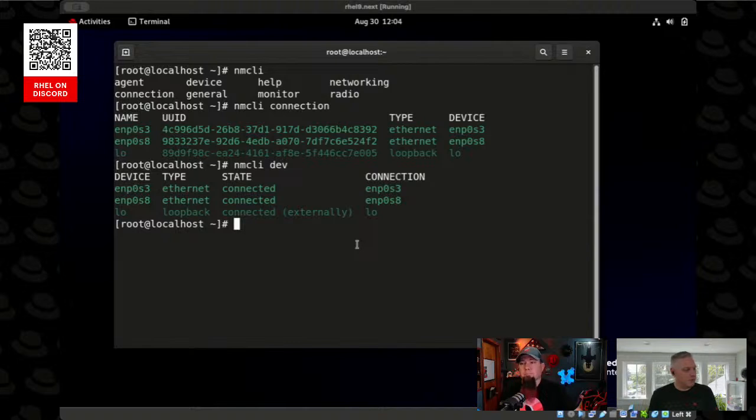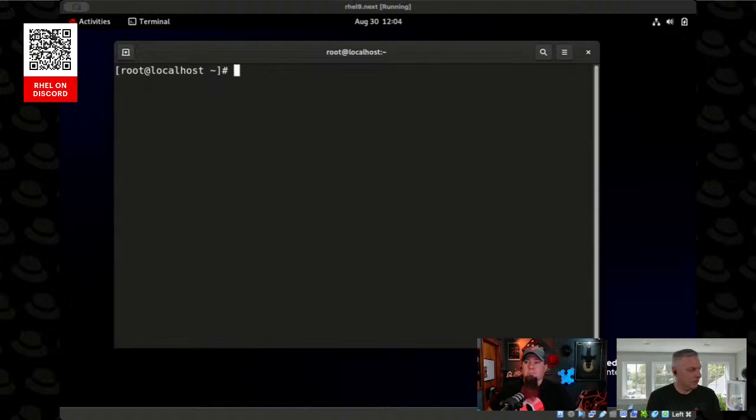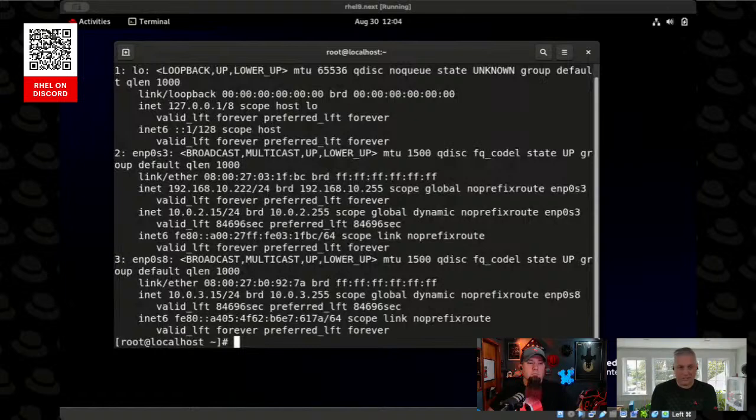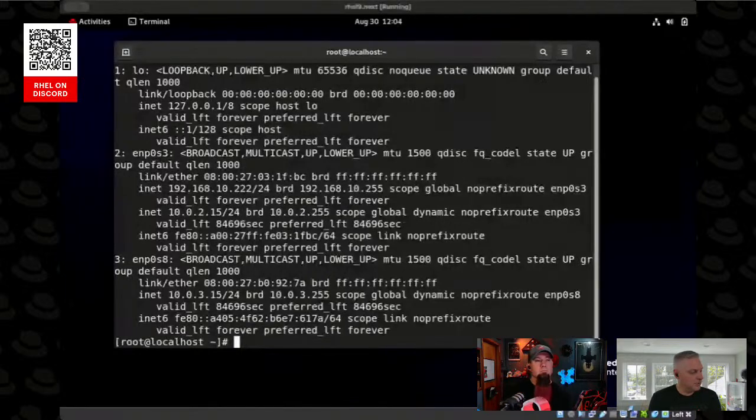All right. So if I wanted to disable one of these connections, first let me show you using our ip command that I have two different Ethernet connections, ENP0S3, which has a couple of IP addresses assigned to it, and ENP0S8, which also has an IP address connected to it. So if I wanted to disable ENP0S8, I'm going to run nmcli connection, or con, down ENP0S8.